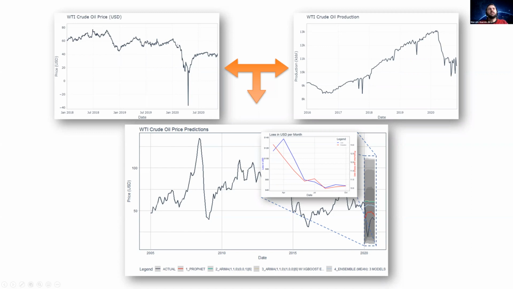So that's what happened in 2020 for the price. We even had one day here that was negative. You're going to see that. And also the production. We had a big drop in production also due to the pandemic.